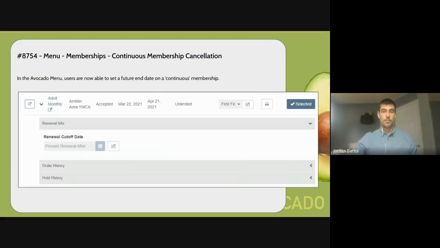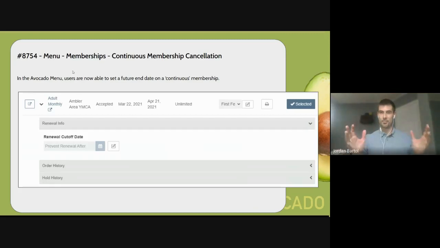So another fairly big change to the way that continuous or perpetual memberships work. We've had a lot of names for this. We've called it future membership cancellation, which seemed redundant. We've called it a do not renew past date. And here we're just calling it continuous membership cancellation. Whatever you call it, here's what it is.